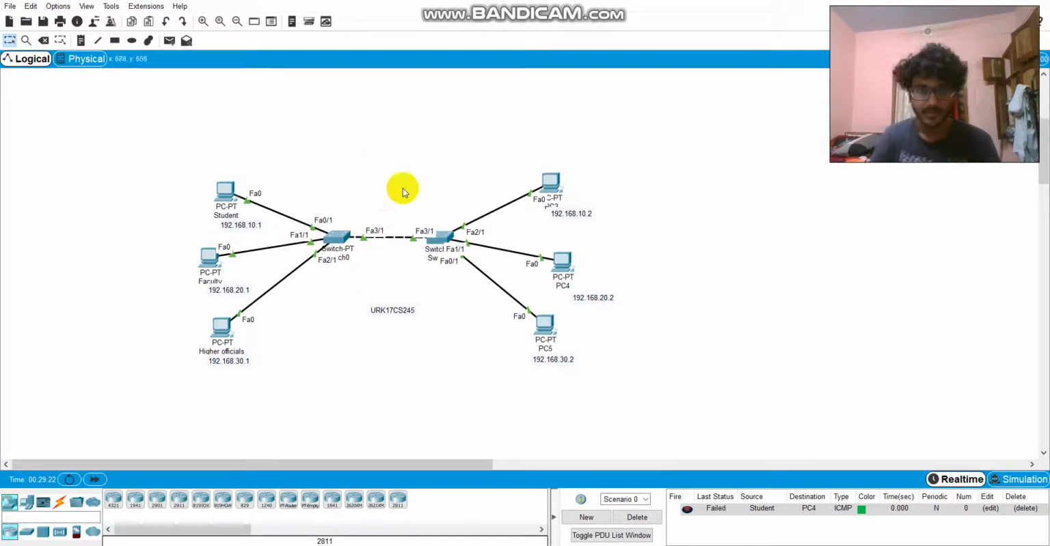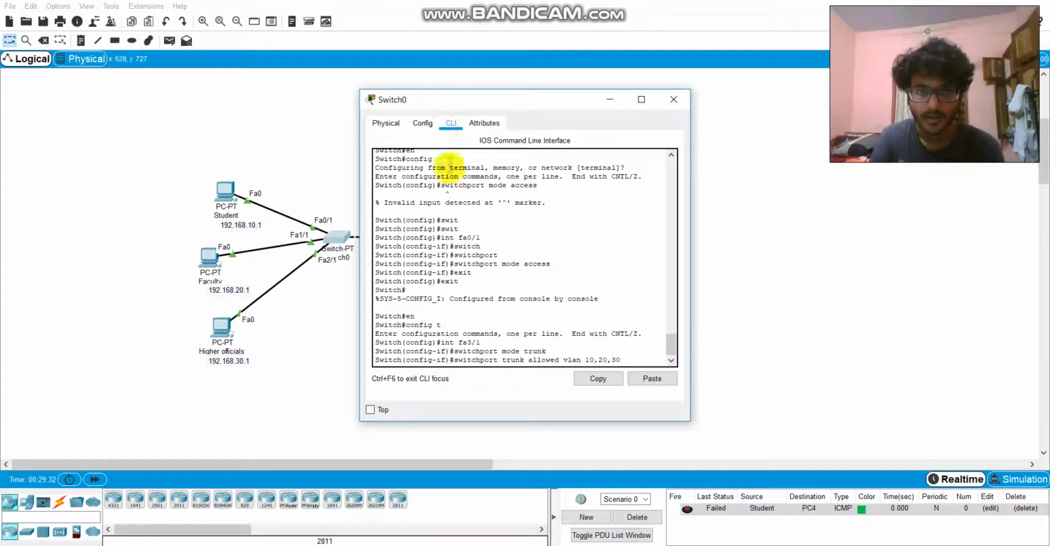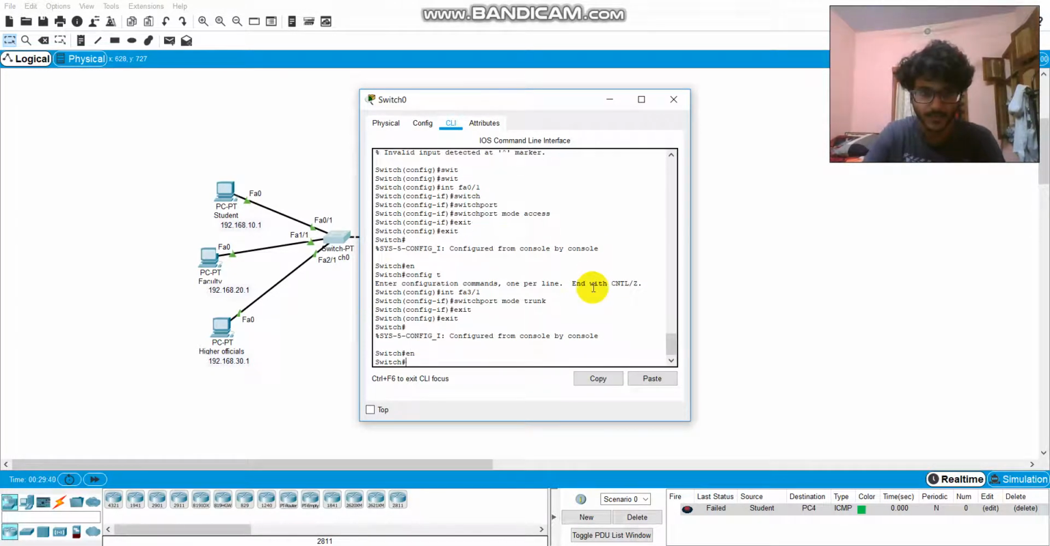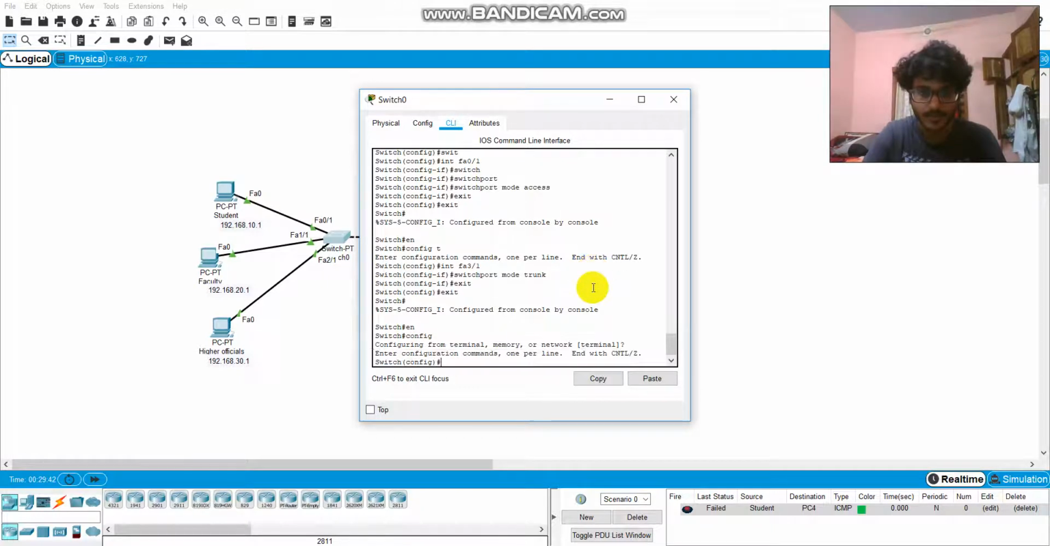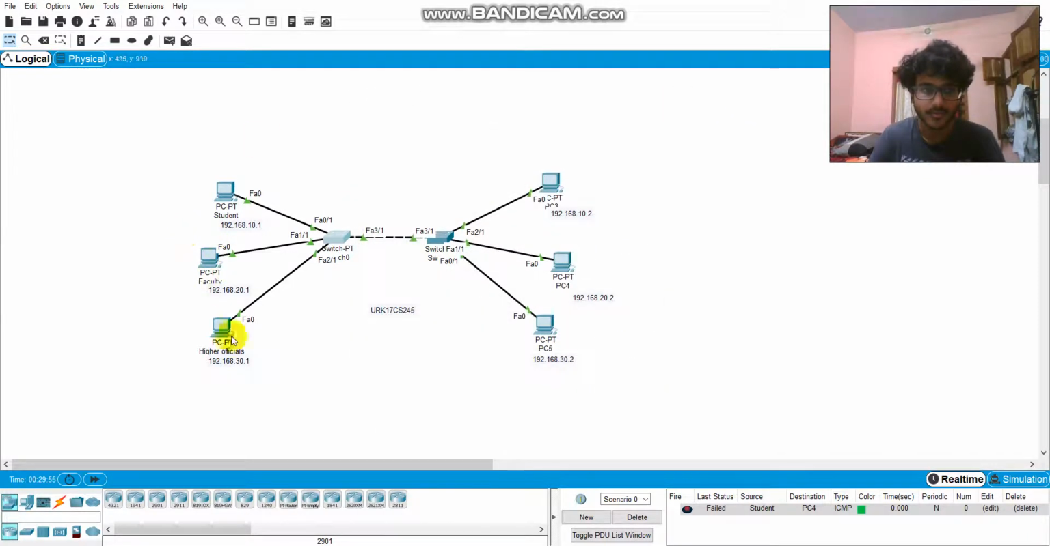For that, I need to create VLANs assigned to the addresses. Student address is 10, faculty is 20, officials is 30. The way I create the names is I just need to go to configure and just type VLAN 10. VLAN 10, so I can refer to student, and enter, and you can just write name, whatever it is, and do this for student, faculty and higher officials, and so on.